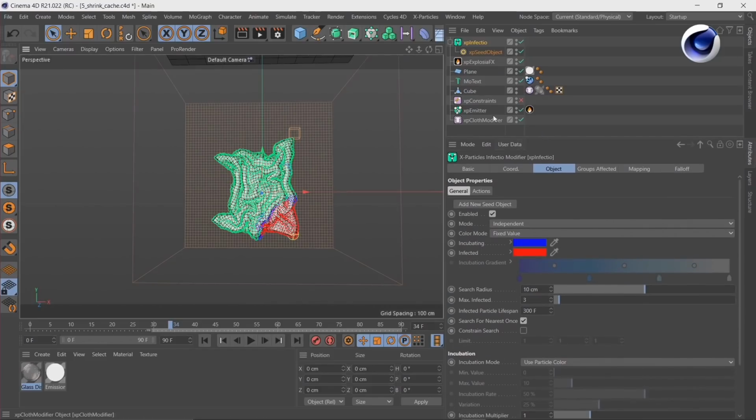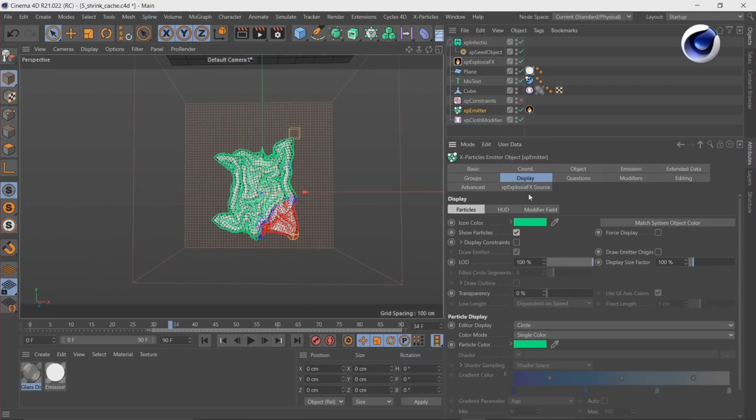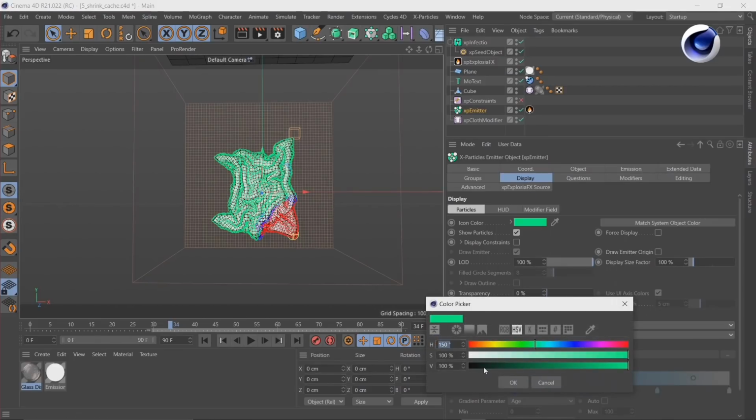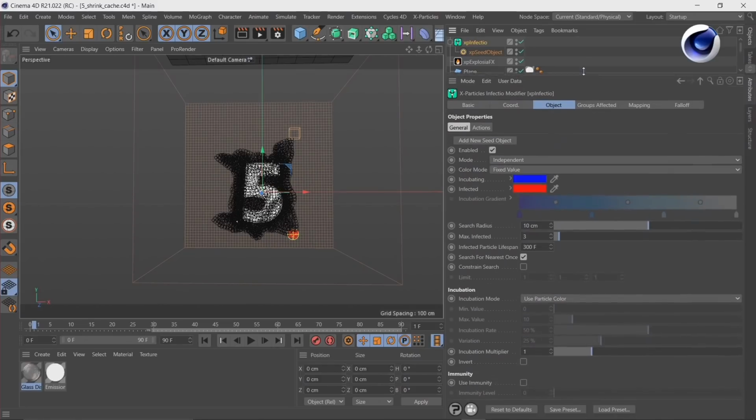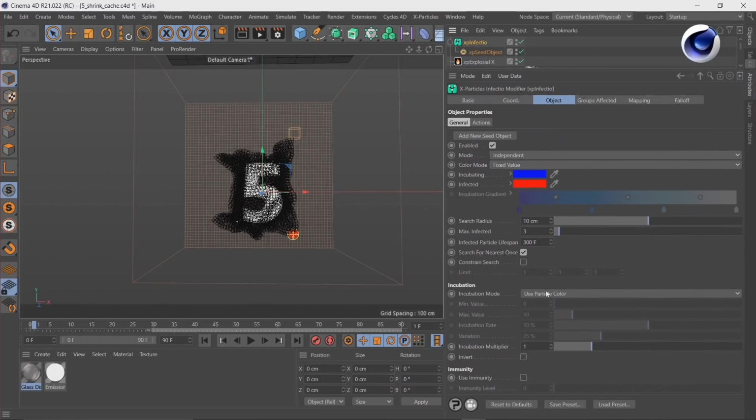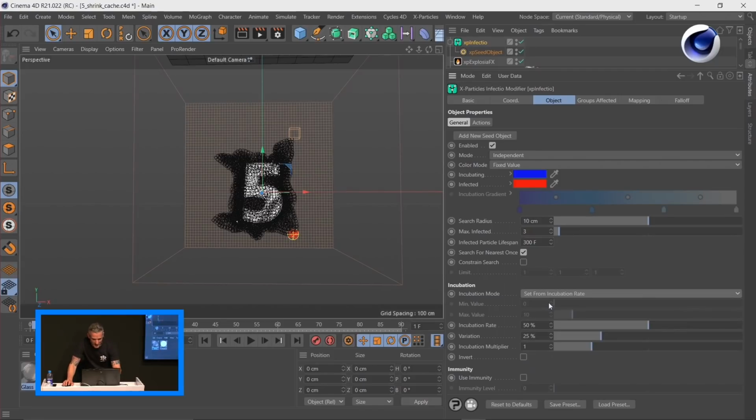Well, I'm going to go to my emitter, and I'm going to change the birth particles and make them have a color value of 0. So they're going to be black, right? Let's just turn off that geo so we can see the particles. And then in the Infectio, I'm not going to use the particle color for the incubation mode. I don't need to go into that. I'm just going to change this and do set from incubation rate. Just trust me, that's what we need to do for this scene.